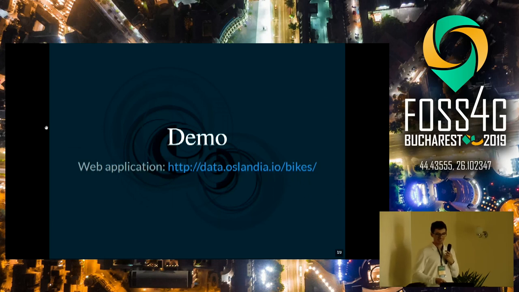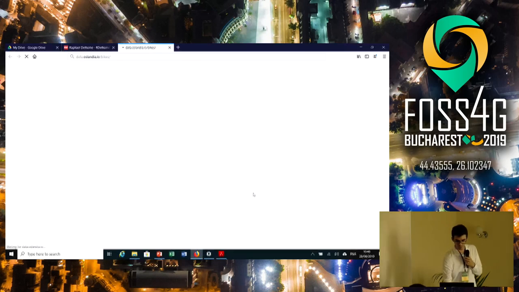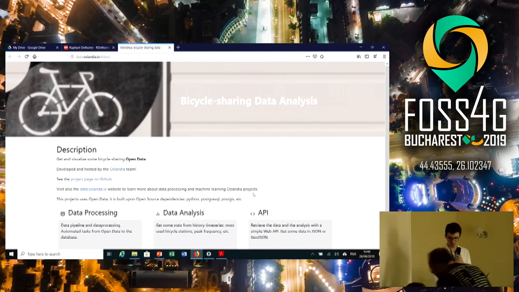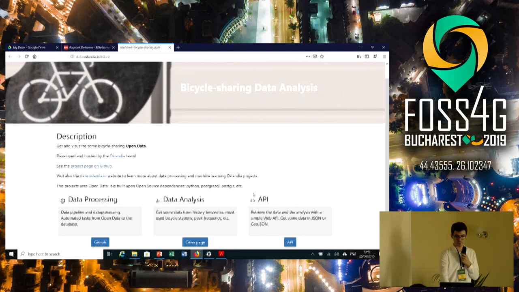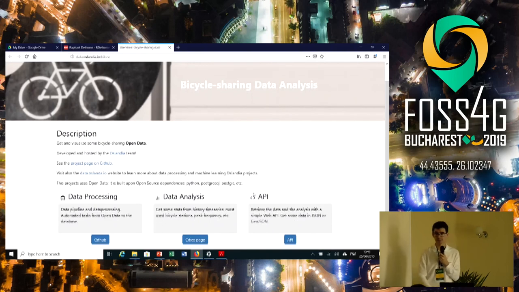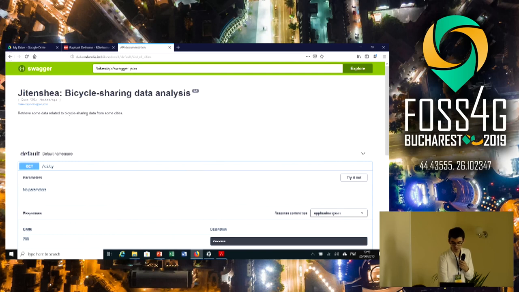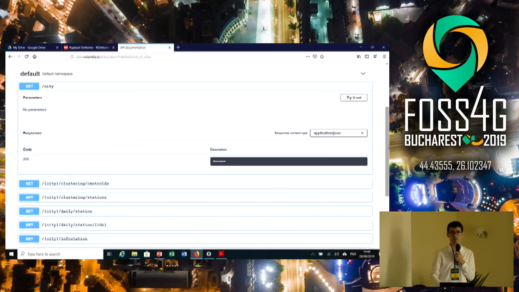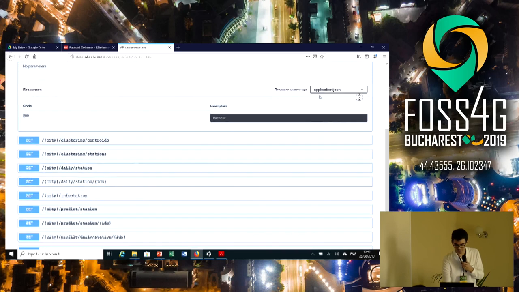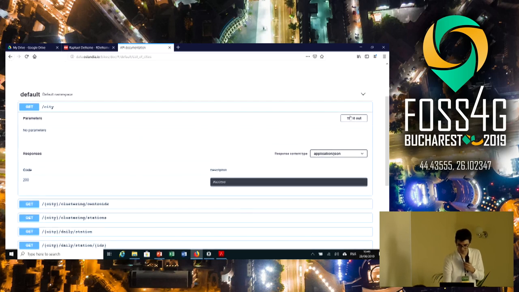So let's take some risks. I have a small demonstration to show you the web application that we developed for this occasion. It's a web application built with Flask, a Python library. We have a small API that will allow us to request the data. We just have this data on a server at Oslandia, and we will give it a try. Okay. No.